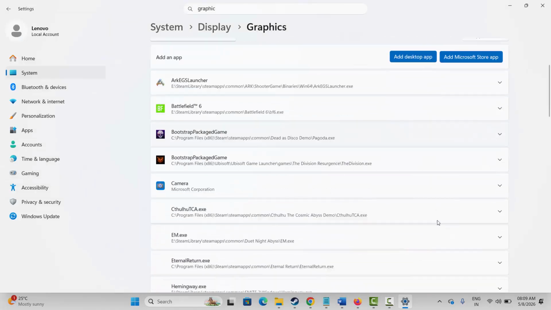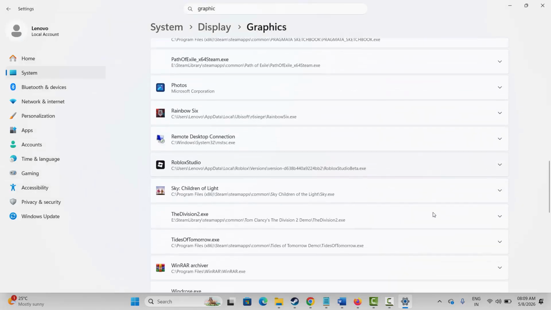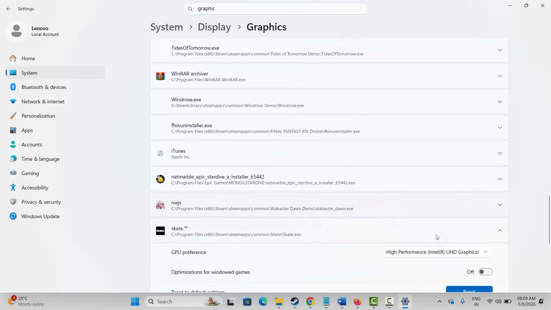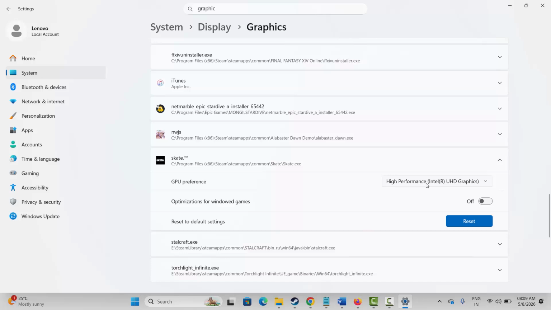After adding the game to the list, you have to click on the arrow icon, and after that, under GPU preference, you have to select High performance, and after that, launch the game and check.